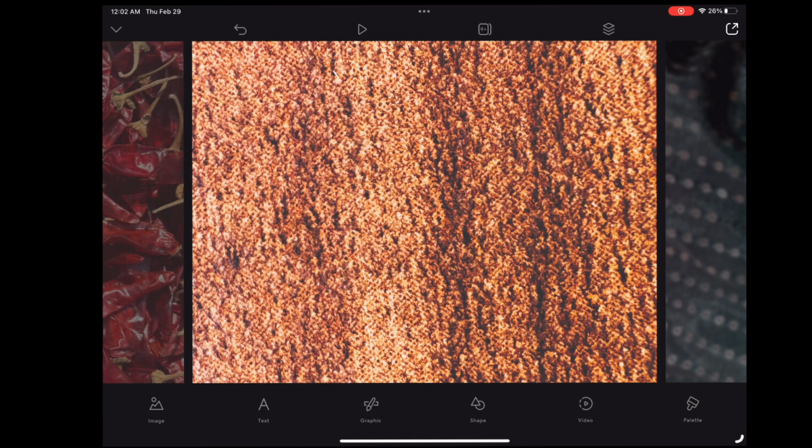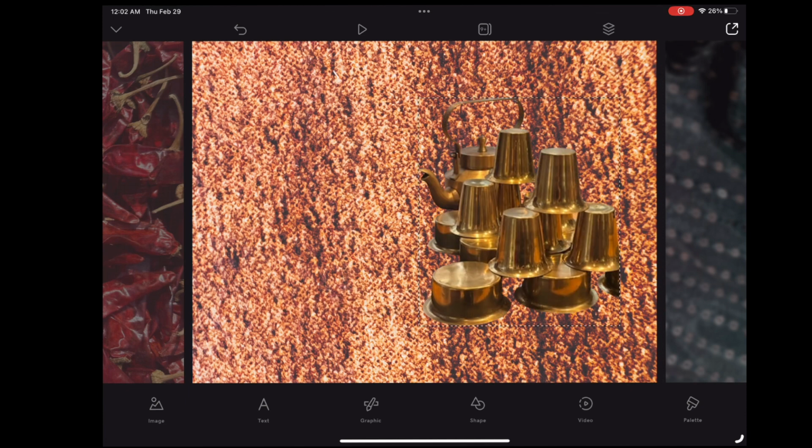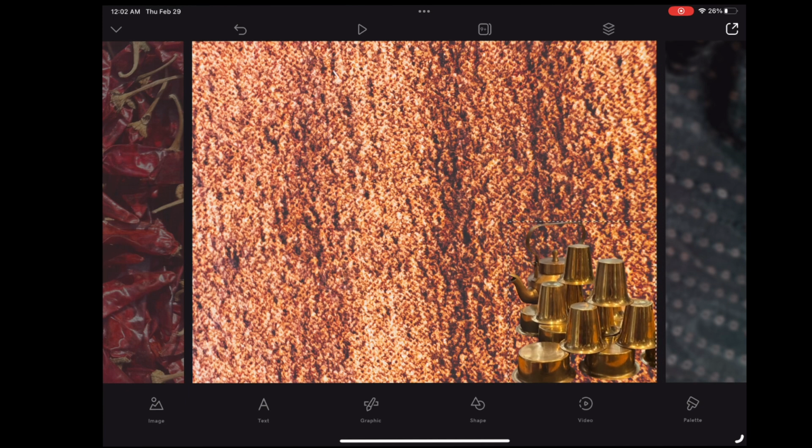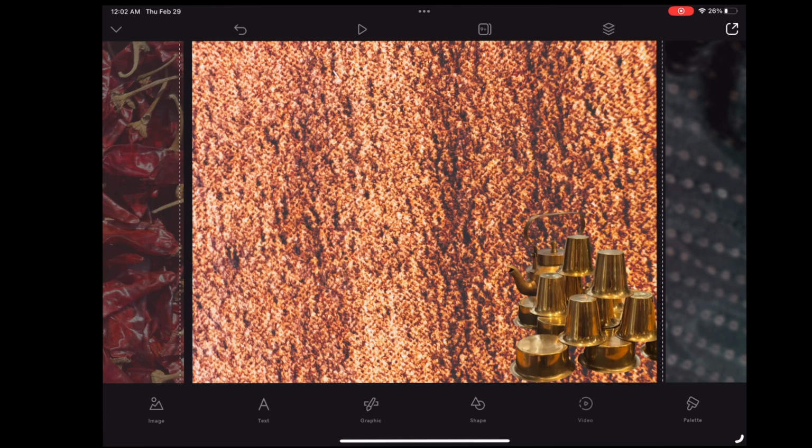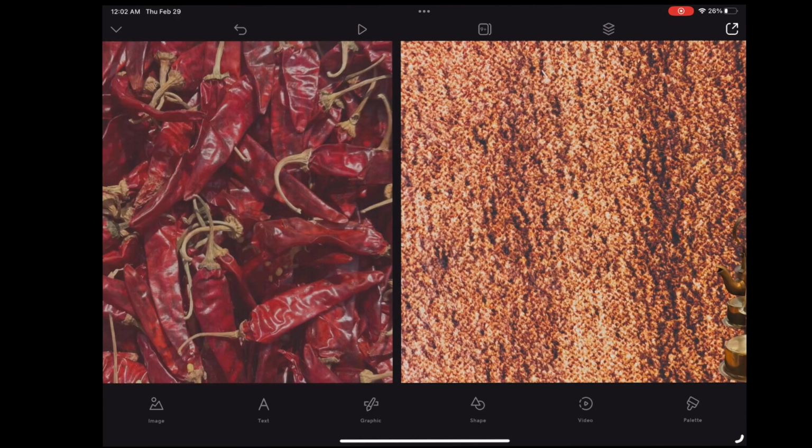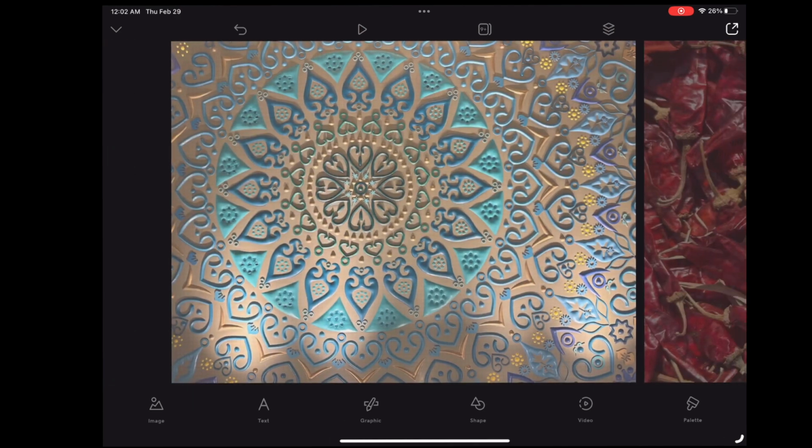Oh, this will be cool. The gold on the brown would be cool. Look at that. Yes. Okay. Super cool. Ooh, it'd be really cool if I put in some like chai recipes or something on this page as well. Like little cards. No cards.